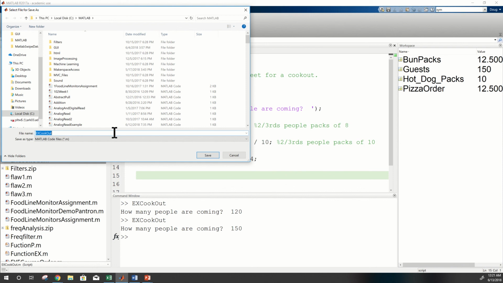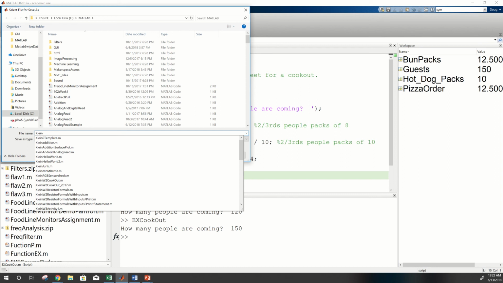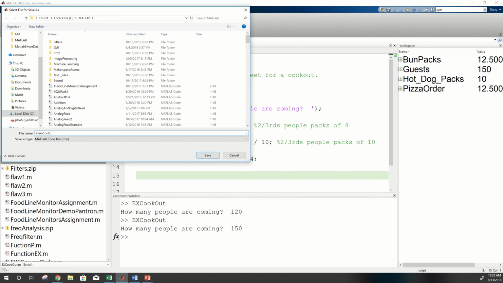Or I can't put spaces also. And so typically I'll put like my last name and then cookout. And that way if I send it anywhere, my last name's in there so they know I developed it right off the bat. And so good luck with that. I hope that you can play with the program a little bit and understand how the interface works.